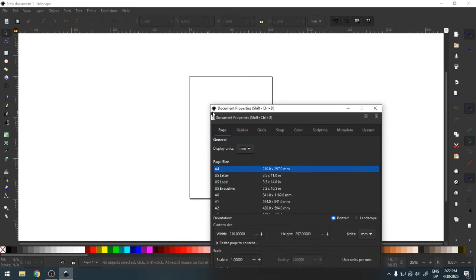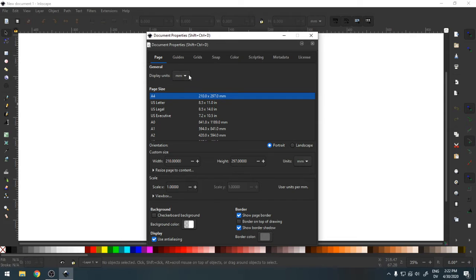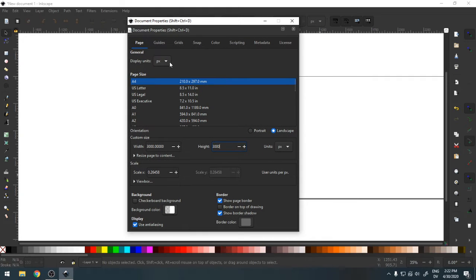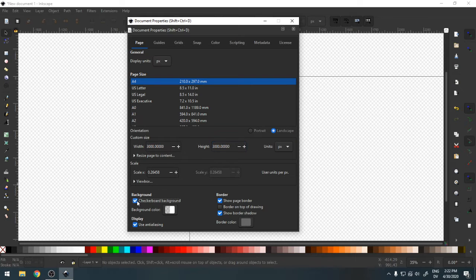We'll go into the document properties, file, document properties, and actually for our cases, you don't have to, but I prefer to, unless I need something to be an actual size, like in real life, I'll just work in pixels, and I usually change it to a fairly big one. So we're going to do 3000 by 3000 pixels. And here, you can remove the background or keep it. In our case, we'll remove it and show the page border or not, or show the page border shadow.